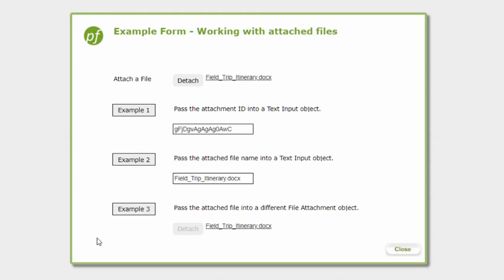Although we have only covered the basic methods used to extract the parameters from the file attachment object, we are sure that you will find the techniques useful in various different scenarios.